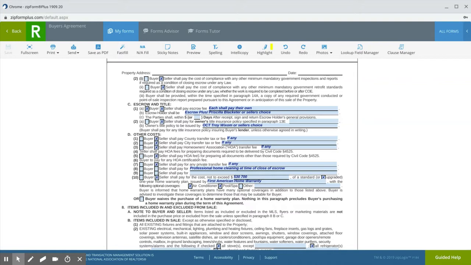Typically, seller does pay for the docs to be prepared. Seller shall pay for any transfer or private fees, if any. I always have that one because there's some communities that were built by some builders like Lennar or whomever the builder is, and they have a private transfer fee there that applies whenever they sell the property. So yes, that's typically something you want to make sure you have on there in case it's on there.